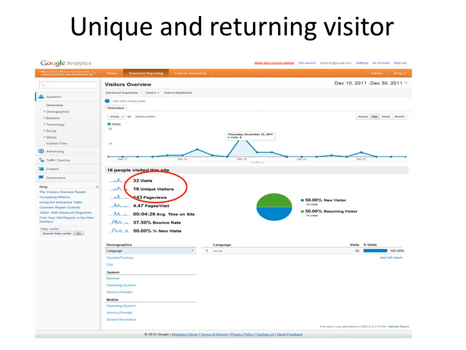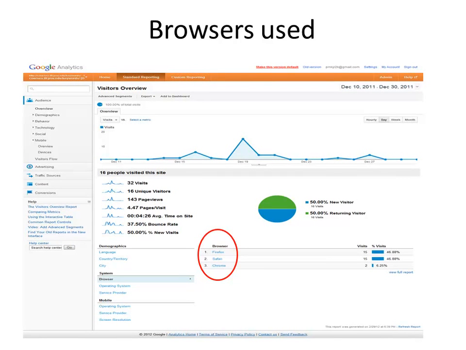I have taken the data for the month of December, and I found that there are 32 visits, and out of these 32 visits, there are 16 unique visitors. Now you see the users are using the browsers Firefox, Safari, and Google Chrome. The users used Firefox to visit that particular web page 15 times, Safari 15 times, and Chrome 2 times.